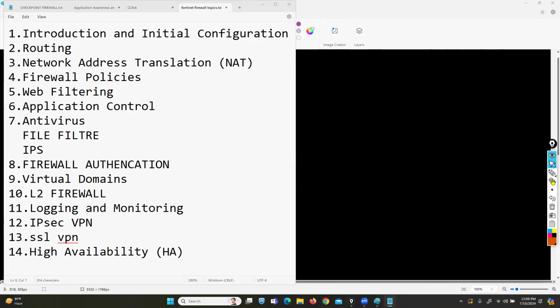Okay. Our next topic is what? Virtual domain, everyone. Virtual domain. What is virtual domain? In FortiGate firewall device, you can say virtual firewall concept. We can divide our single firewall box into multiple virtual firewall boxes.